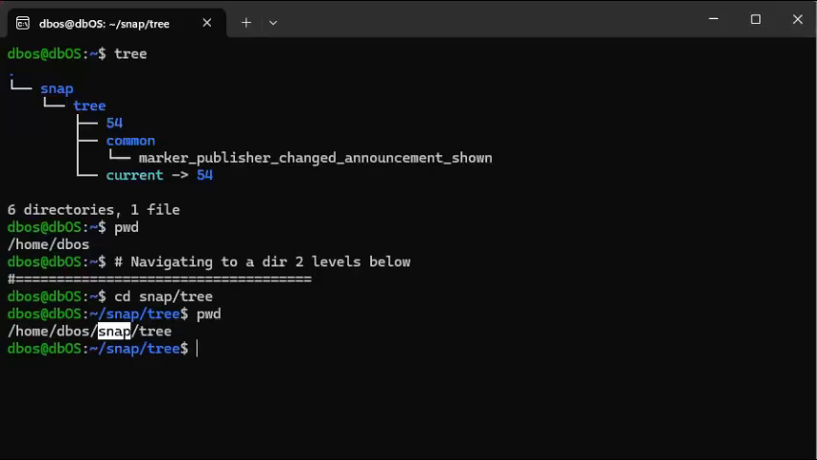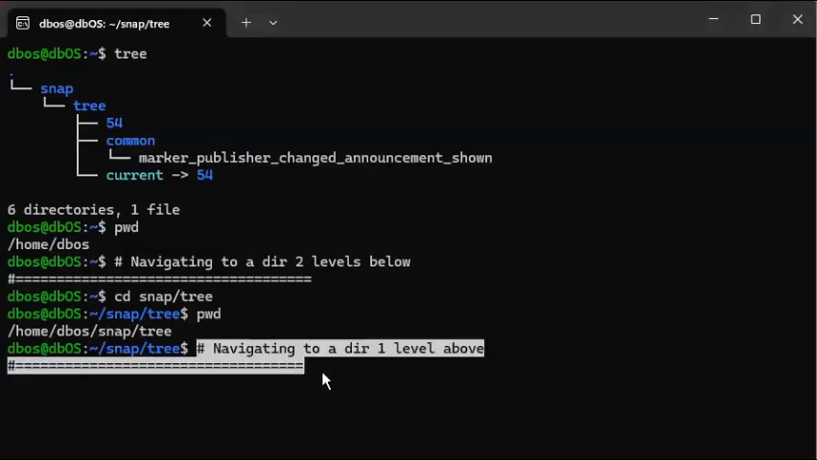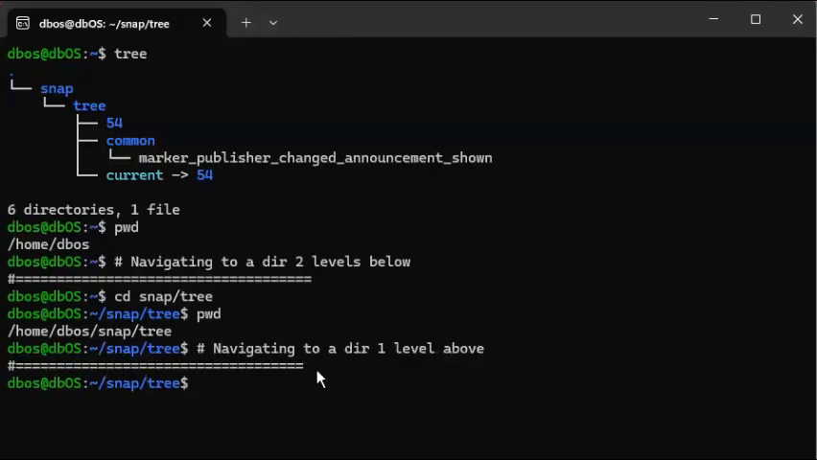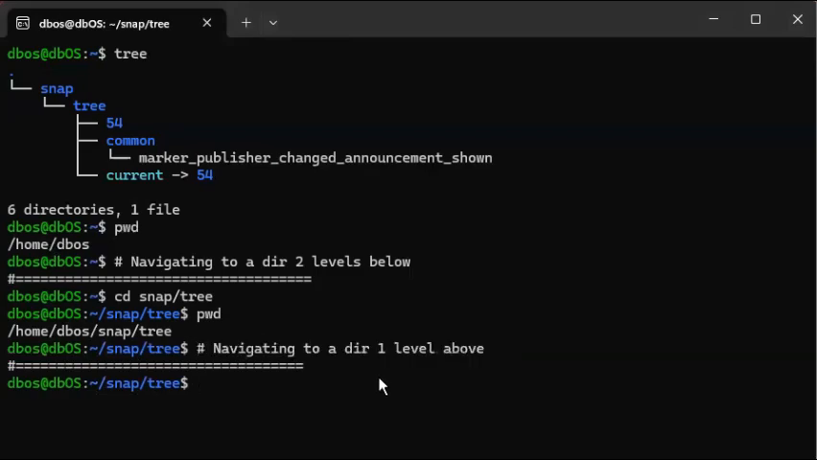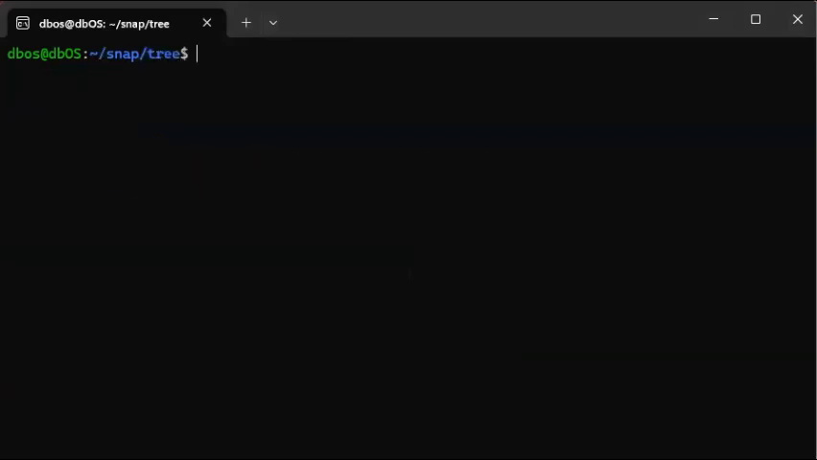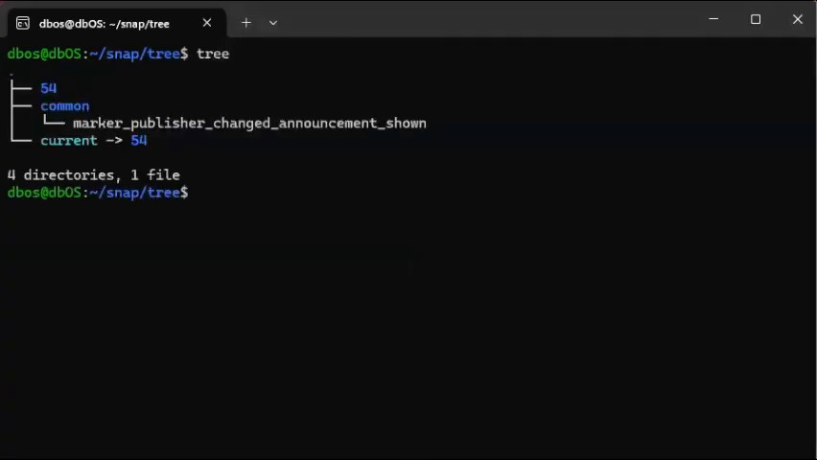Okay. So the next thing we're going to do is navigating to a directory 1 level above. Okay, let me just clear this so it's not messy. At the same time, I want to show you again the tree. So currently we are at /home/dbos/snap/tree, which is this.